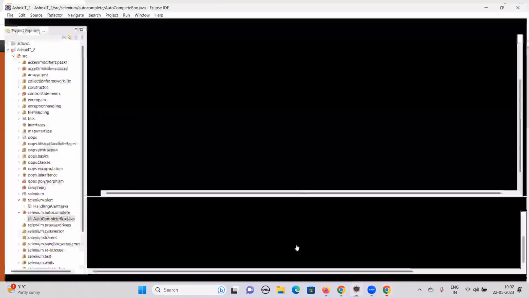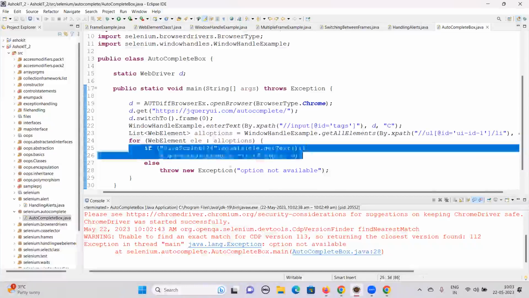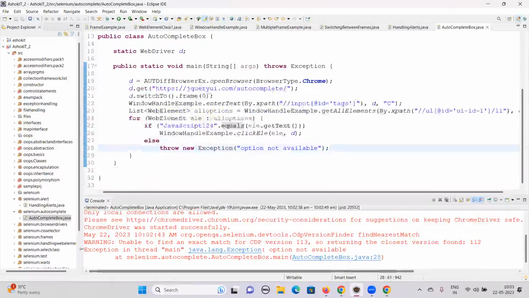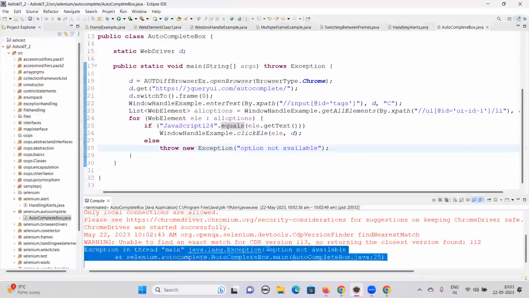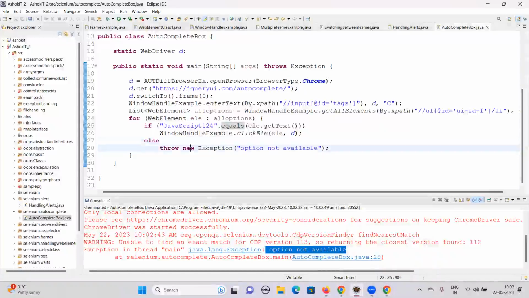Now you see, you get just option not available, right? So I'm throwing the exception because this option is not there. We are getting the text and we are trying to do it, but here we see that the option is not available, so it is showing option not available. Okay, see how this is organized now. It will show exactly this location. See, these are our own exceptions that we are creating, custom exceptions.